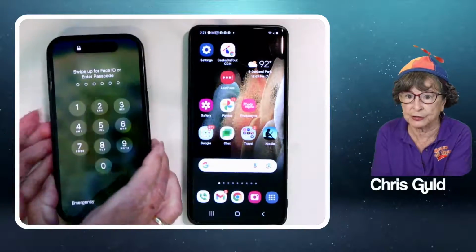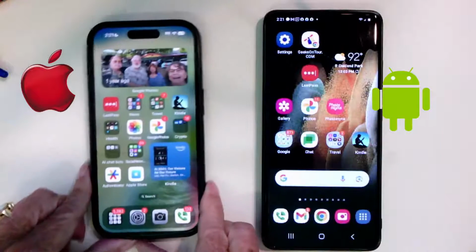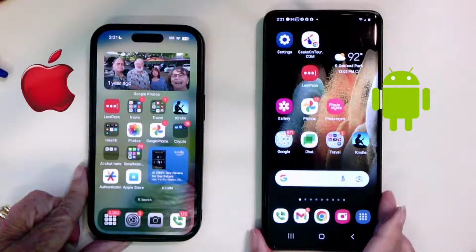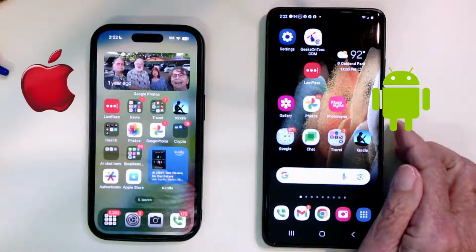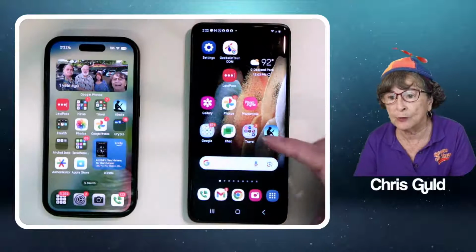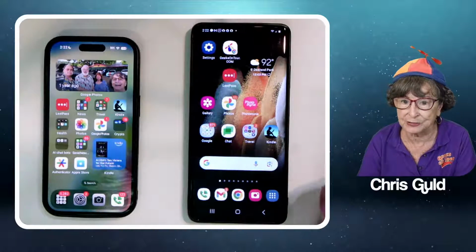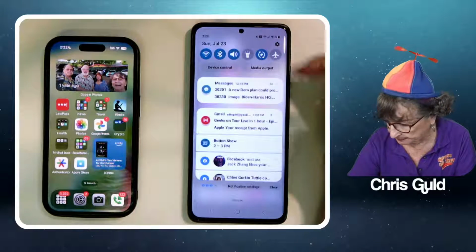Now I can just lift it up and show it my face. Oh, wait. And it's on. Right. Okay, so that's lock. But what if you don't like it doing it with your face, or you don't like the way the Samsung is opening it up? You go into your settings.